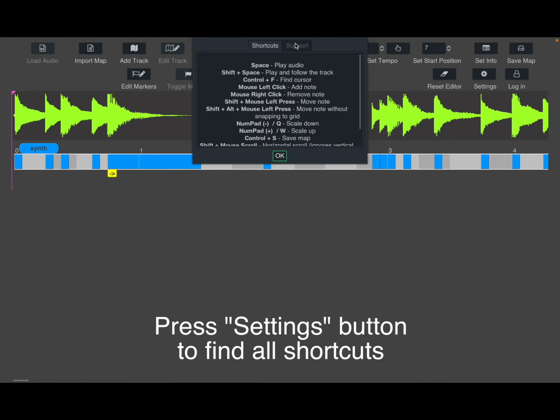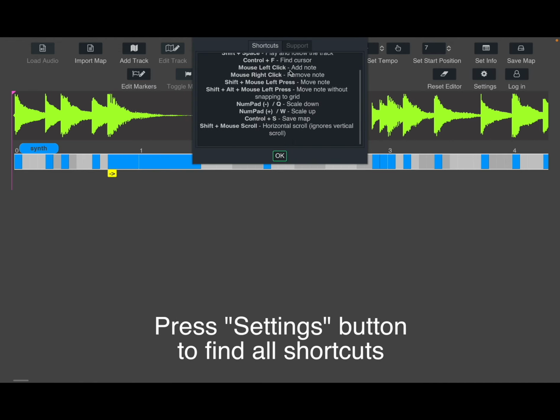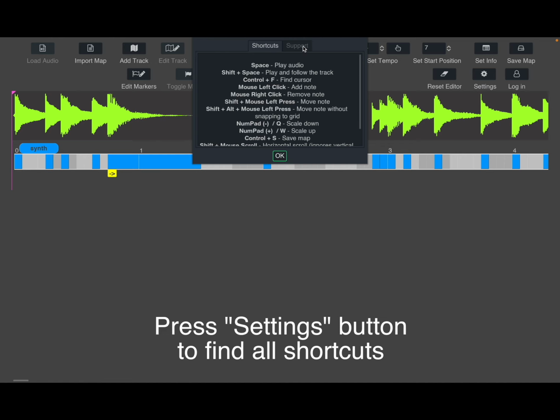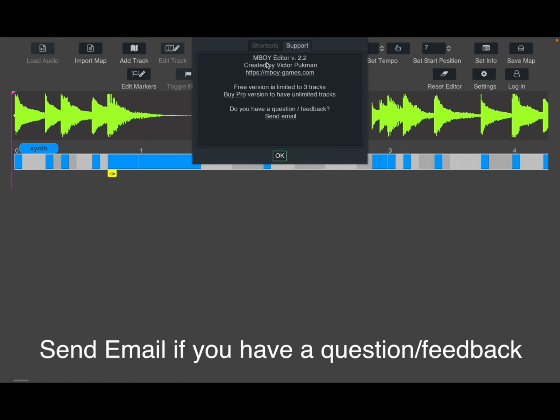Press Settings button. Here you find all useful shortcuts for the editor. Check out Support tab. Here you can find website, Pro version link and support email address.